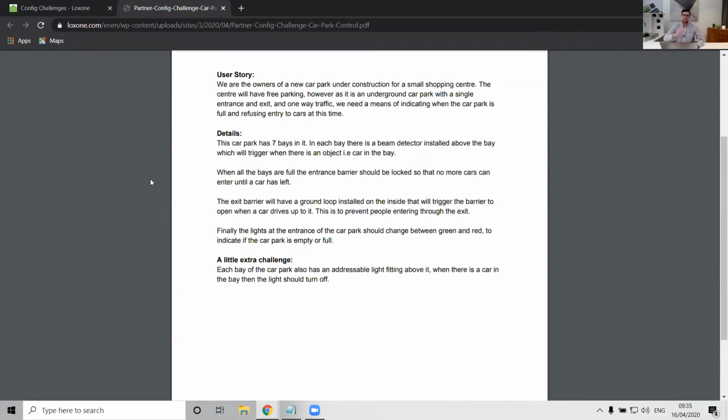So obviously you're going to need digital inputs for your sensors in the bays. You are going to need relays for your entry and exit barriers because we want to control them with Loxone as well. And you will probably need an extra input for that ground loop detector. And if you've got a demo case, you've got an LED strip in there, that's your perfect thing to do your green and your red lights at the entrance to signal whether the car park is empty or not.